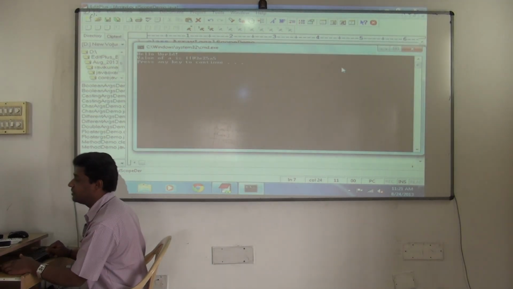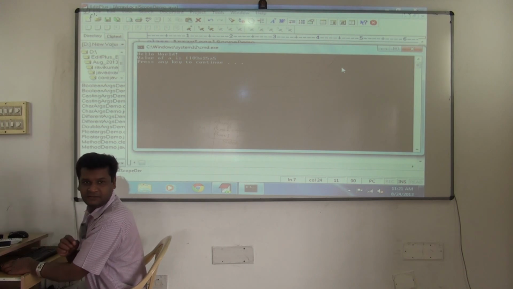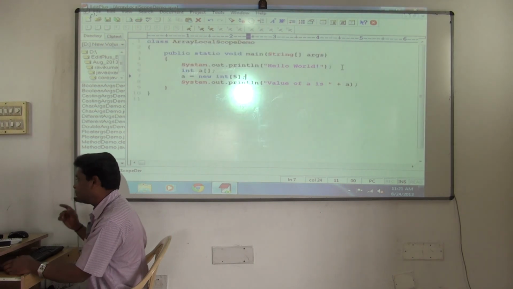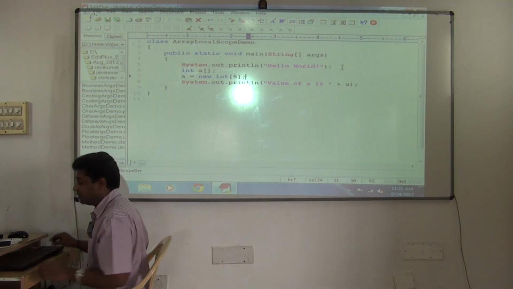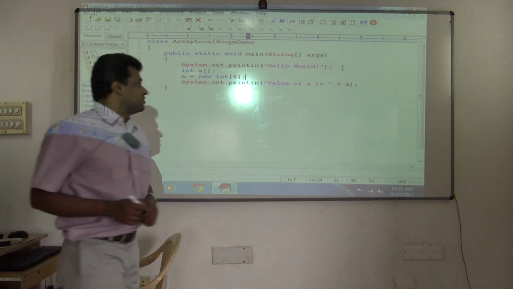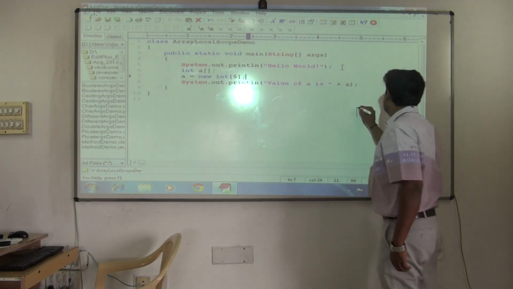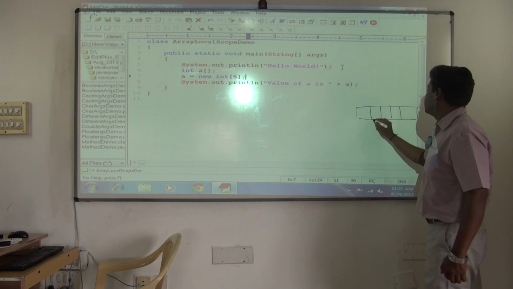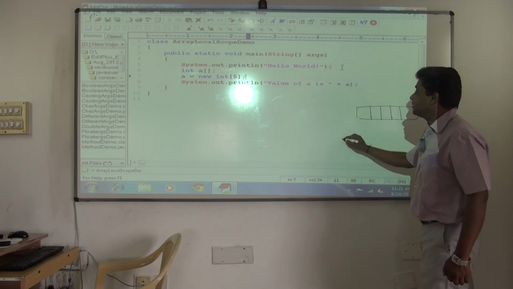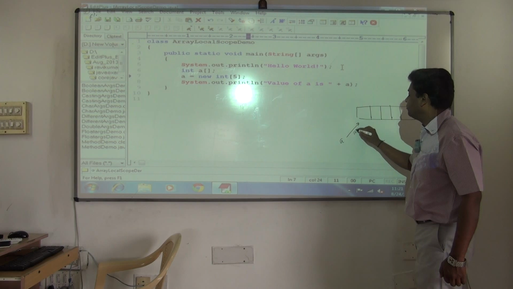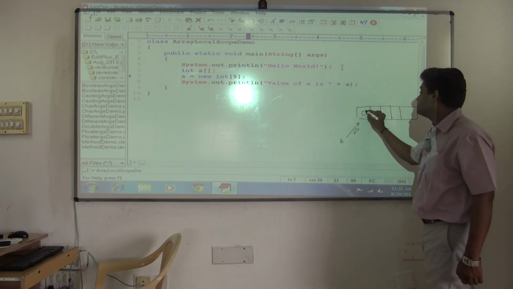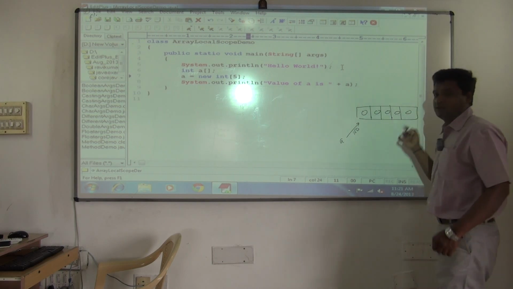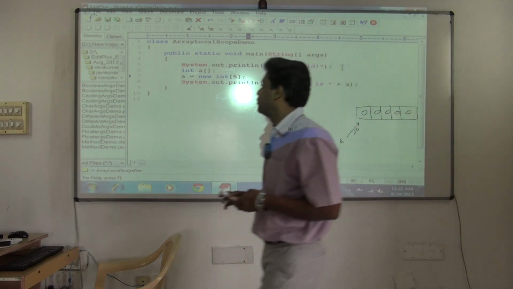What is it printing? Some hexadecimal address it is. I wrote 150 there, when I wrote the array, I wrote it as 150. Don't bother about that. So in this line, what has got created? One memory gets allocated now, like this. So there is one array which is getting created. This is A. Address is something like 150, and the default values in all this is 0. Default.